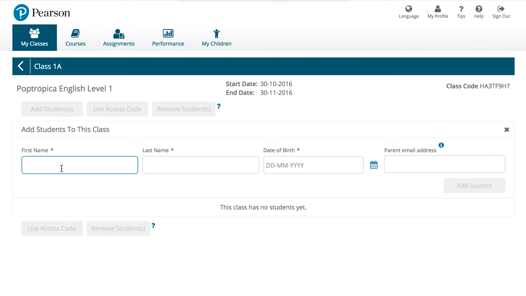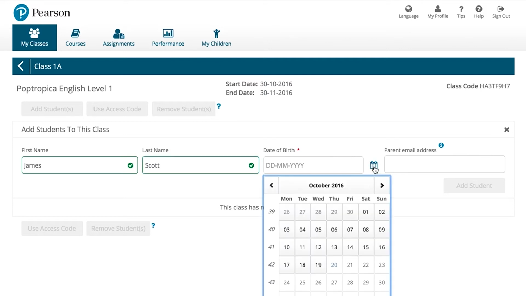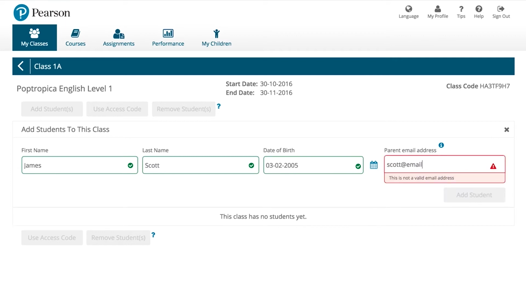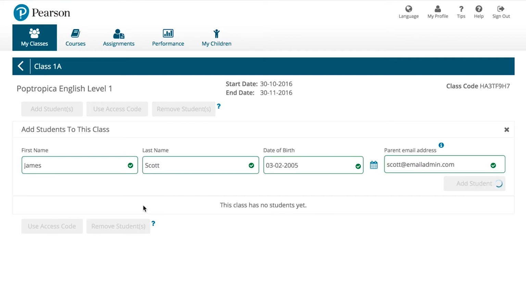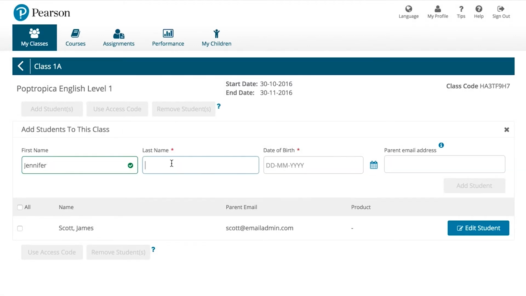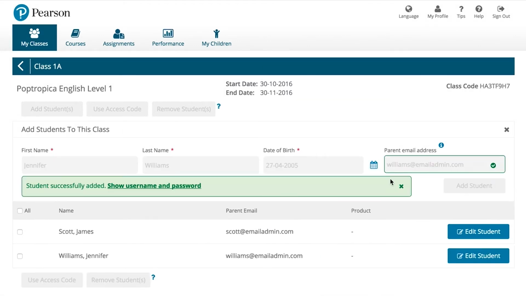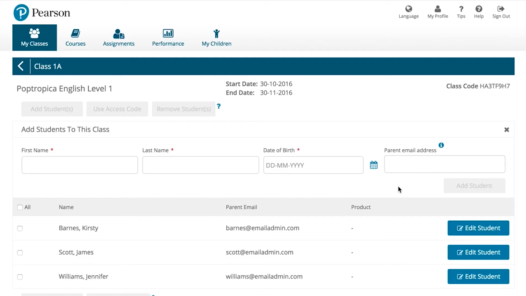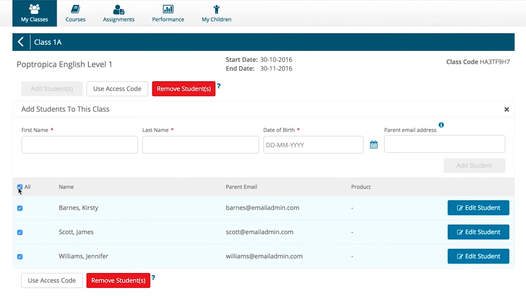I add students one by one. I need to complete the student's first name, last name or family name, date of birth and email address. The email address is the parents' or guardians'. You can see my student has been added. I repeat the same process for all my students. The last thing I need to do is add a product to each student. All I need to do is add the access code to the list of students.